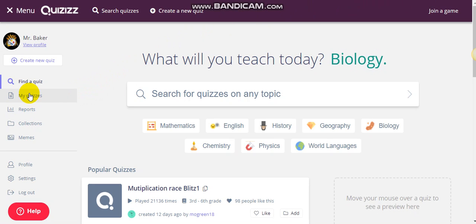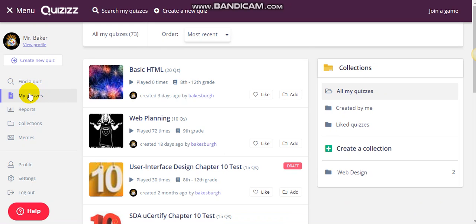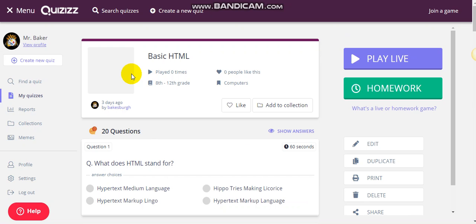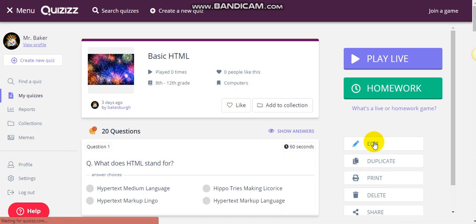I'm going to use one of my existing quizzes to show you how easy it is to add certain information. So let's go ahead and click on the basic HTML quiz that I created. Alright, if I want to edit or duplicate a question, I can even print the questions for students who prefer to take the quiz on paper. And then of course share, but we'll get more into that. Let's go ahead and click on Edit and just show you how easy it is to create a question for these quizzes.